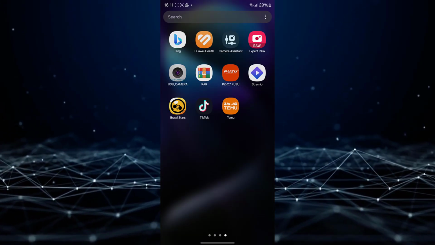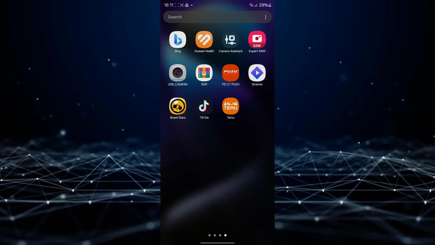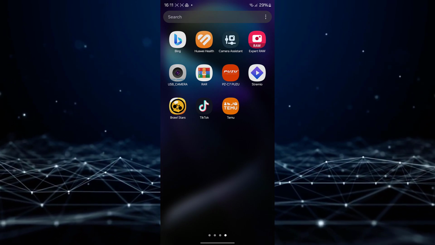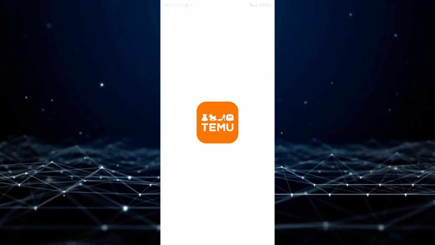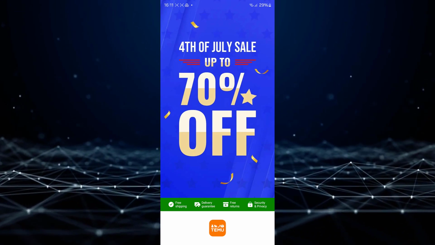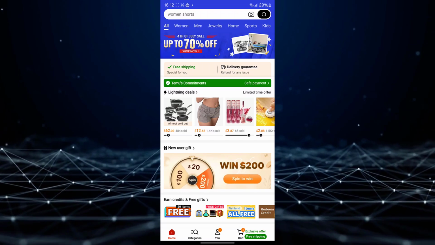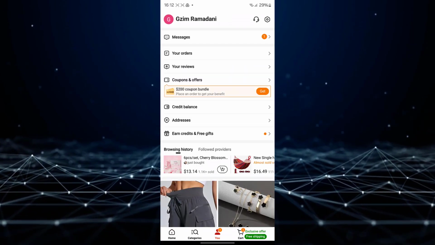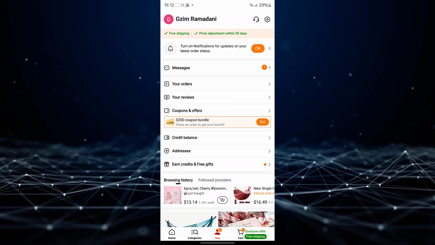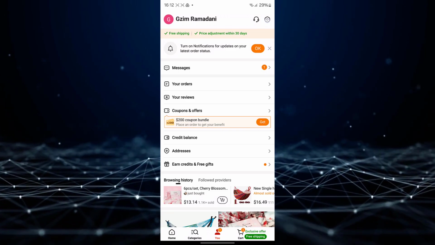In this tutorial I will show you how to cancel one-click pay on Temu. Please follow these steps. Open the Temu app and tap on the U option at the bottom of the screen. In the top right corner, click on the settings icon.